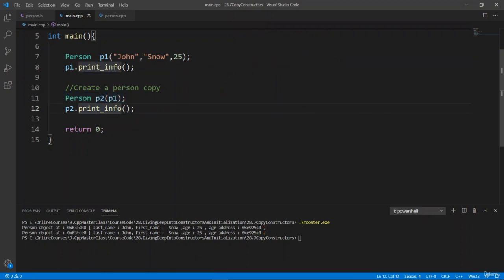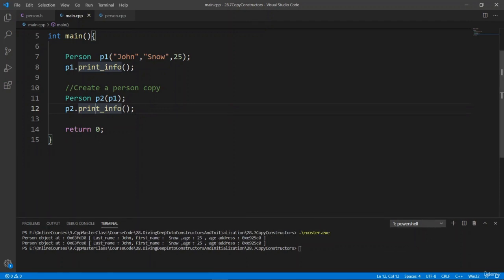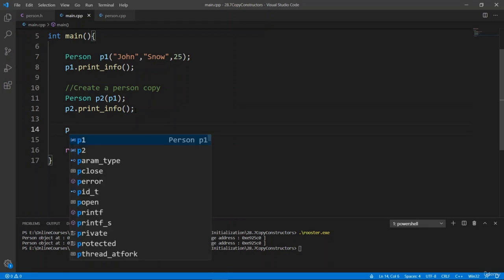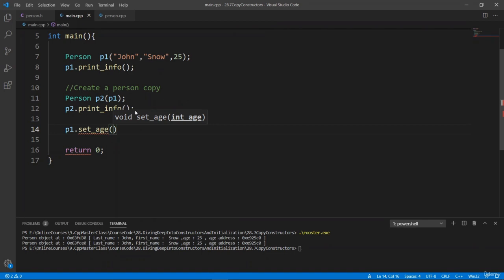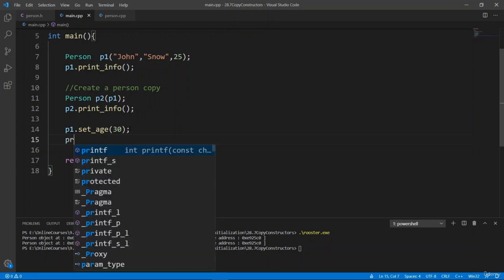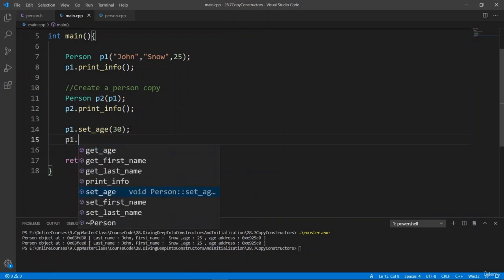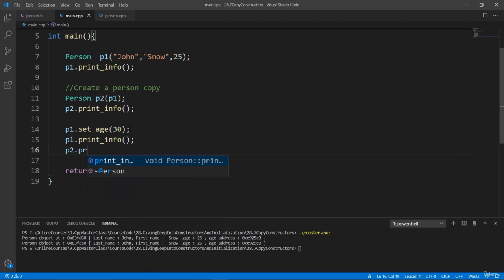So for example, if we try and modify person1, the changes are going to be seen even in person2 for the age. So for example, let's modify the age for person 1. We're going to set age, and we're going to set the age to 30, for example. And then we're going to print information for person 1 and person 2 after that. We're going to say P1 printful, and we're going to say P2 printful here.